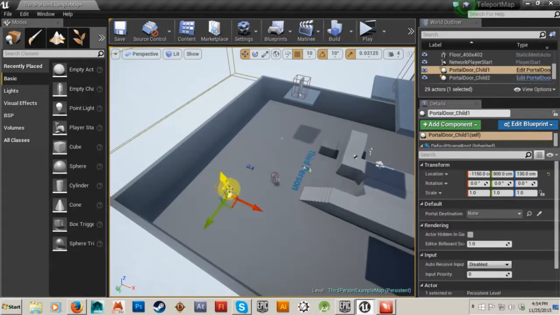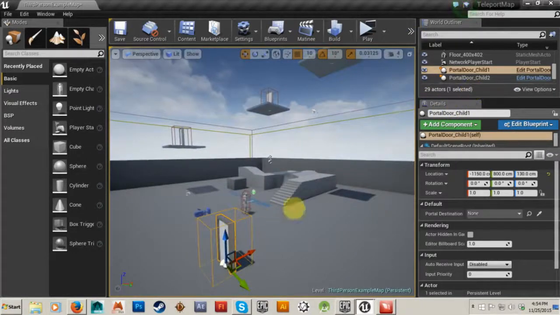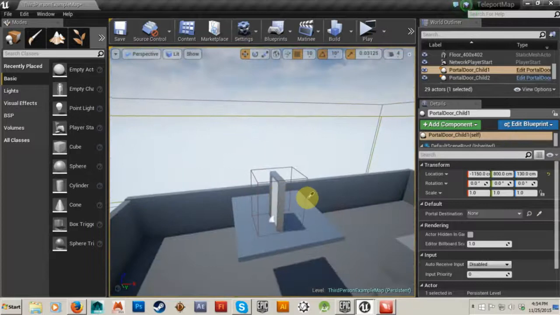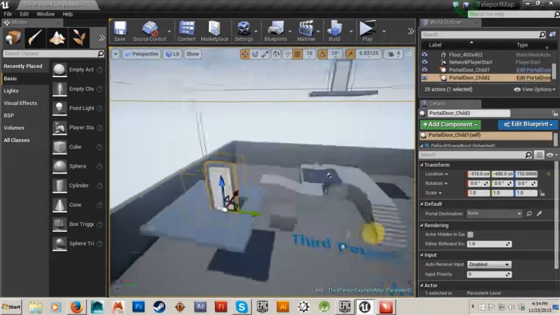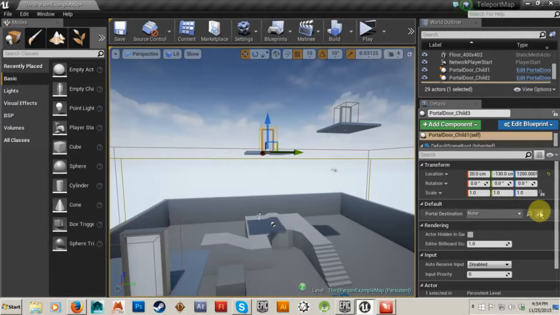Okay. So, now, if you remember, there was a variable that we created. That variable was of type actor, and it was called portal destination. So now when you click on it, you have a default variable in your details panel that you can just click the pick actor, click your child door. And then next, do it with the next one. And then do it with the last one.